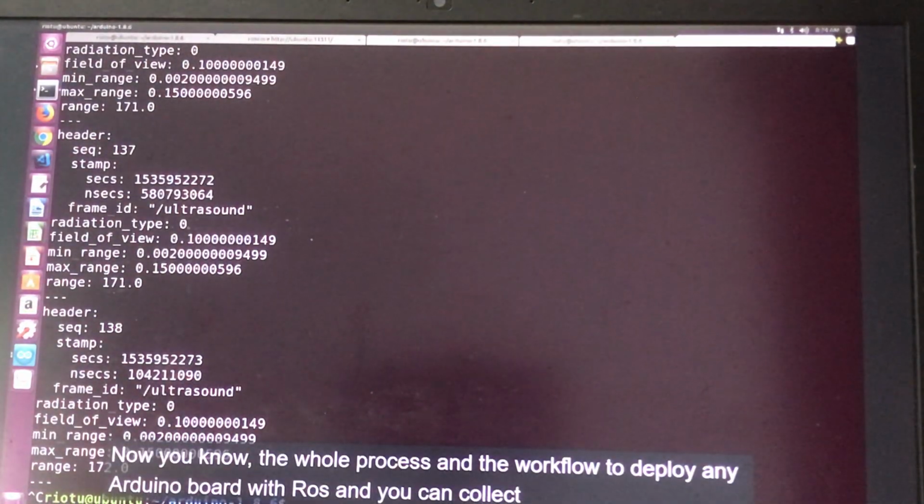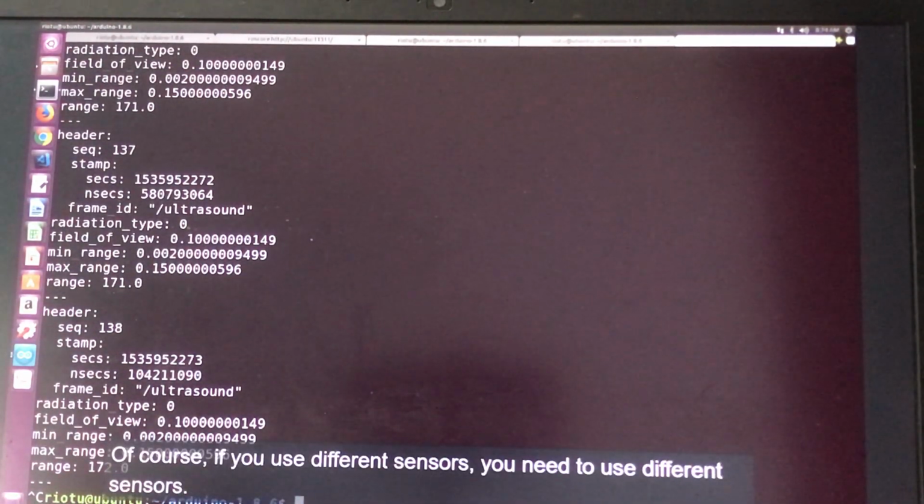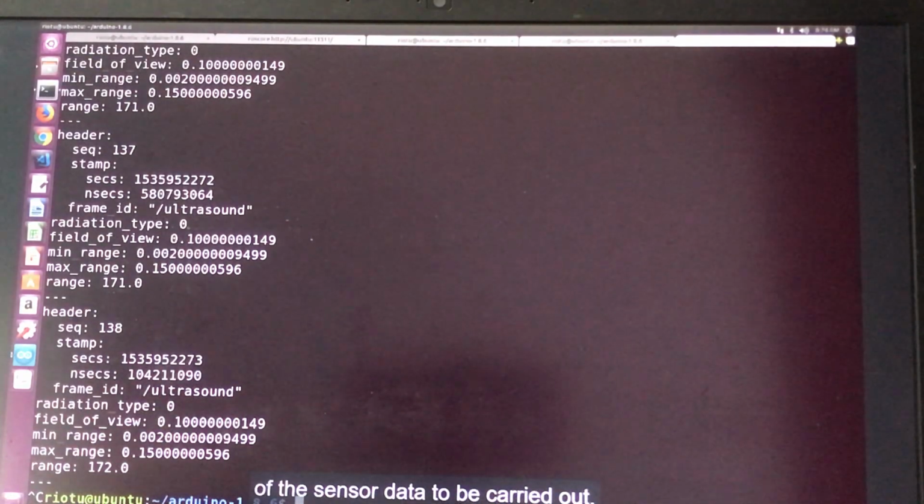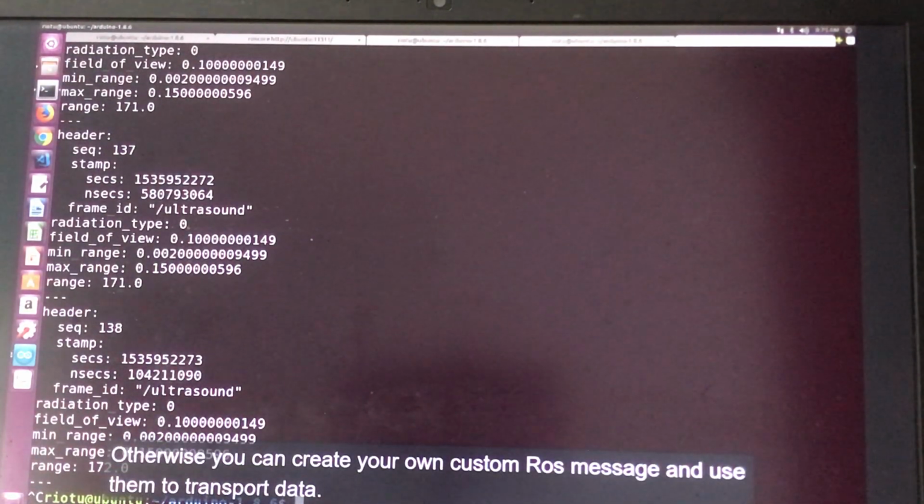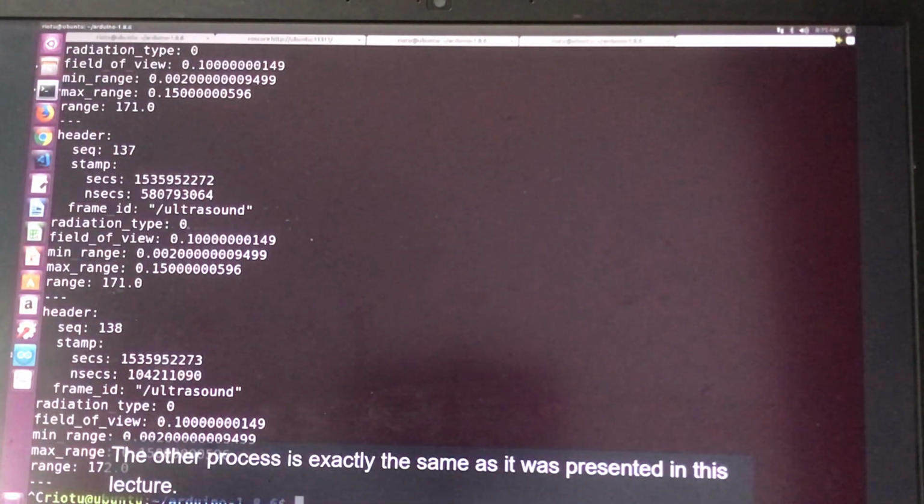Congratulations! Now you know the whole process and the workflow to deploy any Arduino board with ROS, and you can collect any kind of sensor data. Of course, if you use different sensors, you need to use different sensor ROS messages. You can check whether there are existing sensor ROS messages already defined that meet the requirements of the sensor data to be carried. Otherwise, you can create your own custom ROS messages and use them to transport data between Arduino and ROS. The rest of the process is exactly the same as it was presented in this lecture.